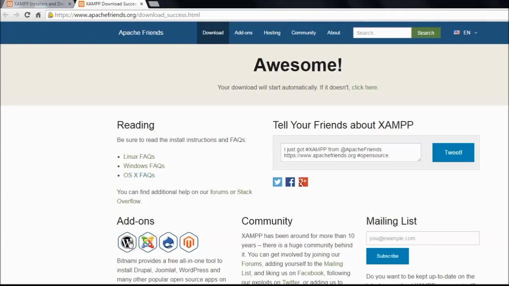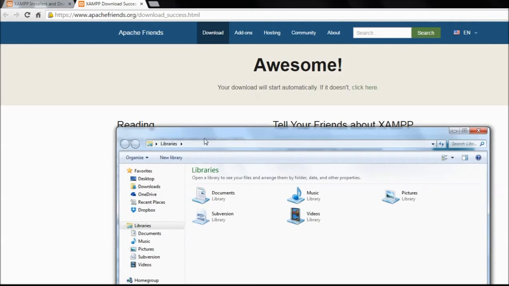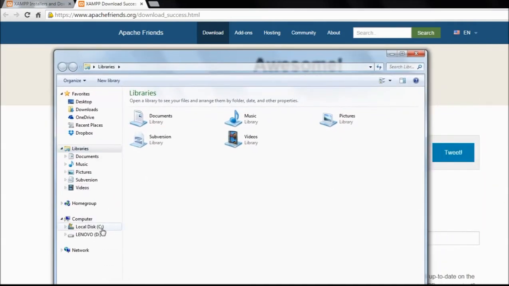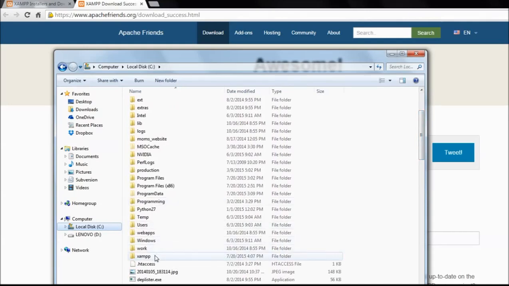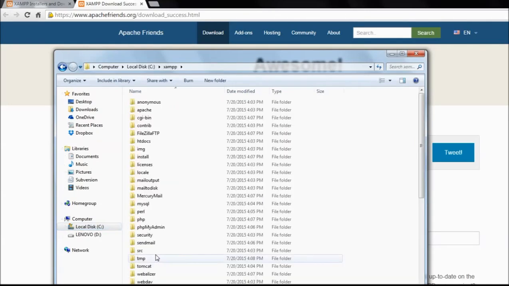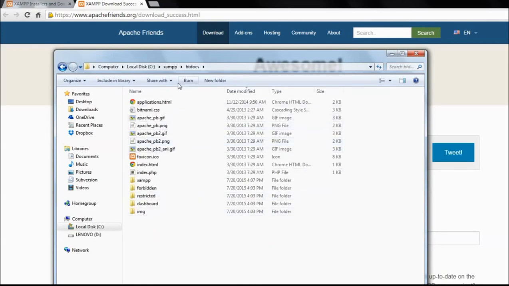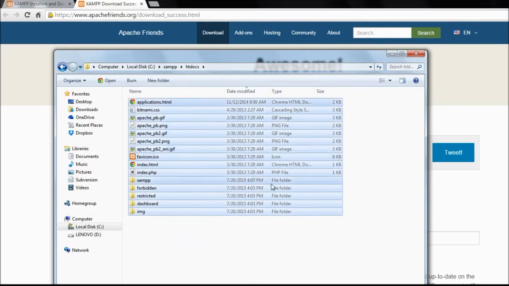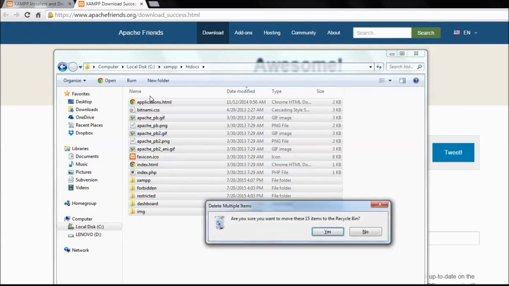And now we want to go to the directory that the XAMPP folder was in. So mine was installed to the C drive, and this is where the default one is. Scroll down, you should see a folder called XAMPP. I'm just going to click that. We see all these files. We want to go into htdocs right here. Just click into that and you'll see some of these default files. We don't need any of this stuff right here, so we can just delete it all.